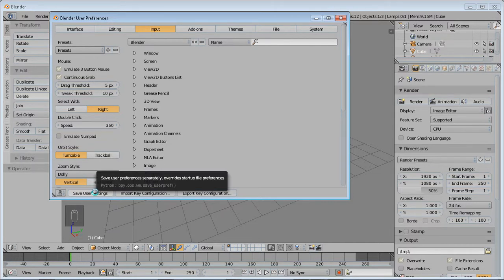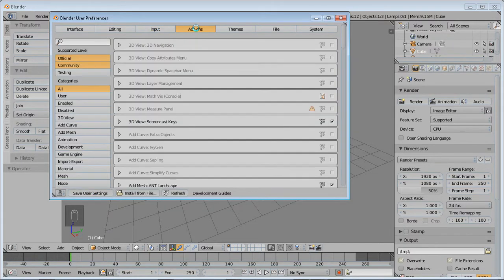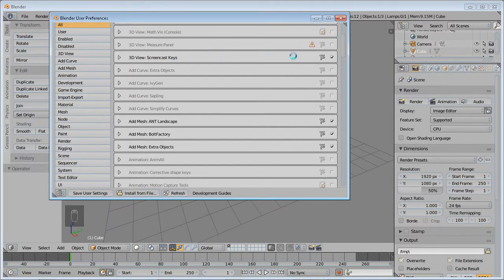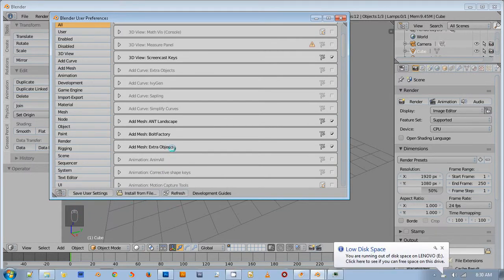But we're not done as yet. Now you have a few add-ons if you want to put into Blender a few additional features that typically aren't enabled. You can always go through them, and there's quite a bit of them. If we look through here, I'm currently using what they call screencast keys, where when I click or press a button, you can see whatever keys I'm pressing.